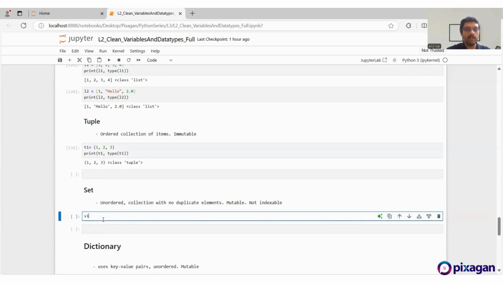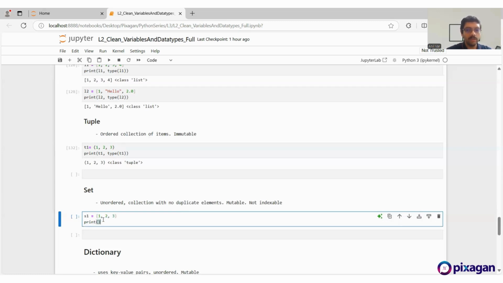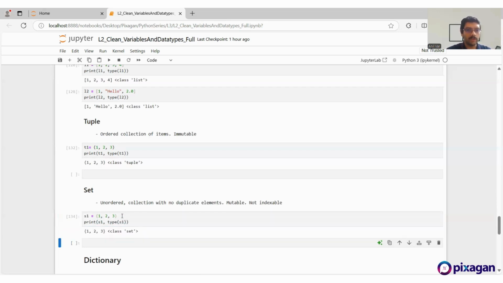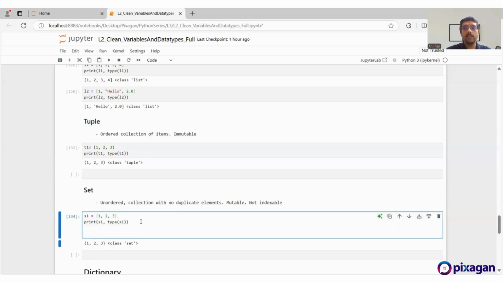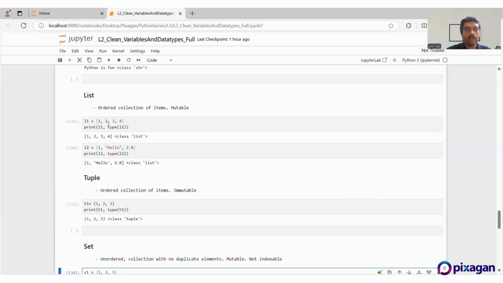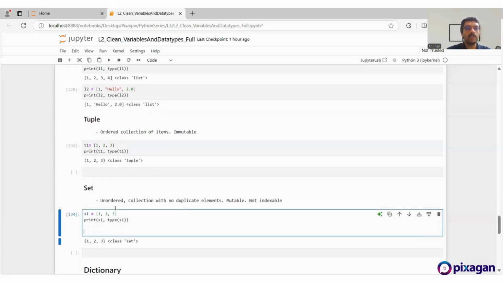And so you would say S1 is 1, 2, 3. Right? And you say print S1, and you get that it's a set. So what's the difference? Well, in lists and tuples there's an order to the values. Sets are not ordered and sets do not allow duplicates.